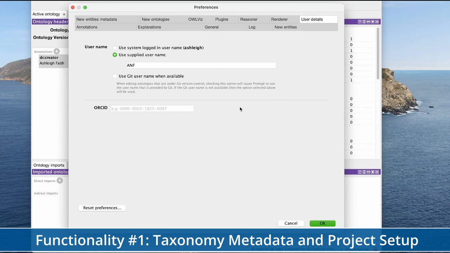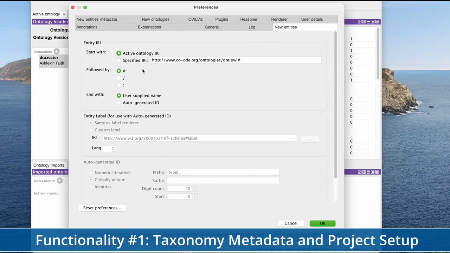And this is to basically say who is the user, i.e. you, that is working in this space. So any of the change logs is going to have your information. For new entities, this is where you can actually create the IDs, the unique IDs associated with every entity or taxonomy term in our case. And so you can use the active ontology, which is what we were just editing. You can specify what you want to use.